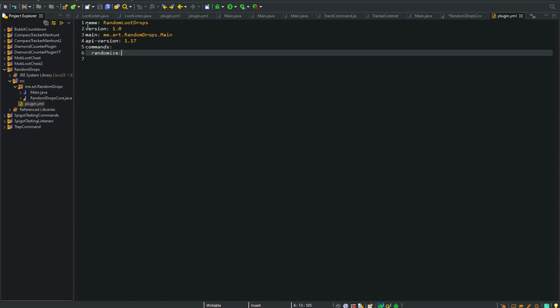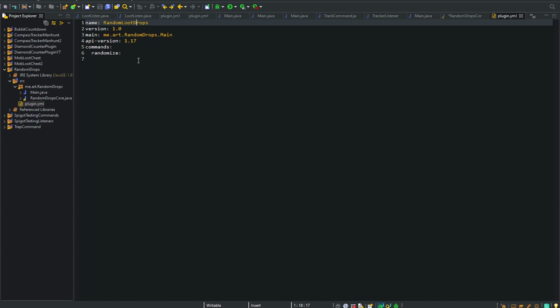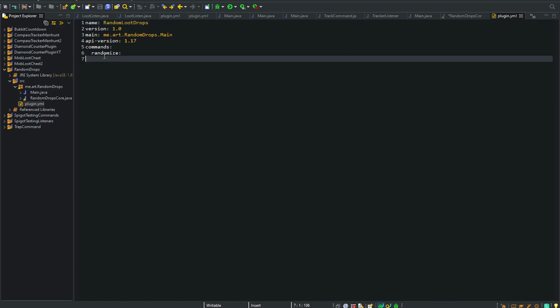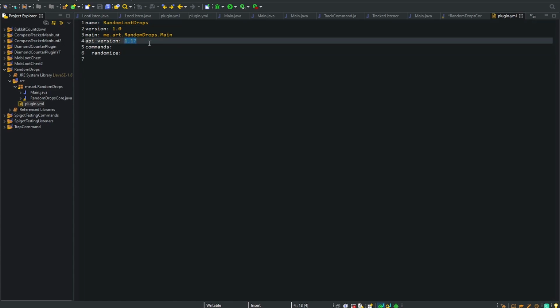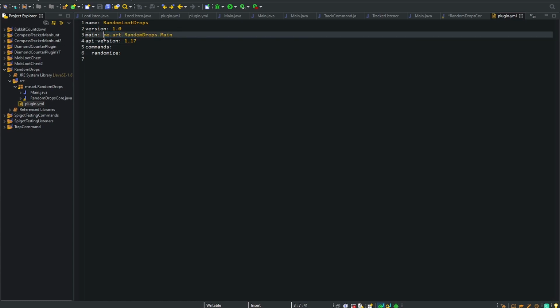So the first thing we want to do is have this here, the plugin.yml, with one command. It's going to be randomize. Yes, we're working with 1.17 now, and then reference your main class right there. If you do not know what I'm talking about, I recommend you watch the other videos before this in the series. I think there's only 6 of the other videos, or maybe 7. These will all help you get to where we are right now.